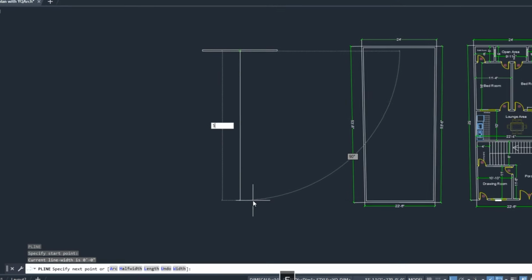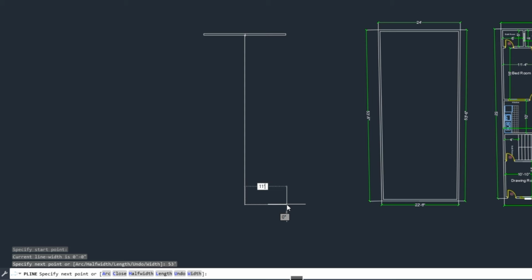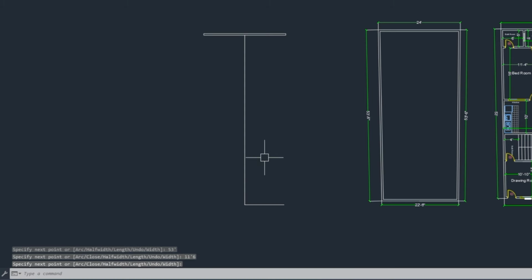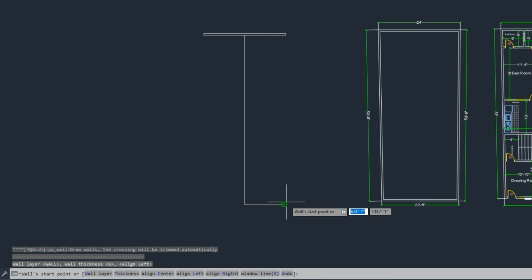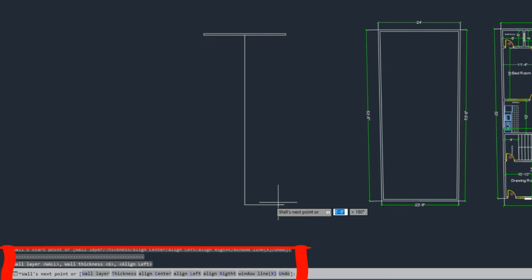Draw a polyline as a reference line. Draw from mid, type 53 feet. Half front 11 feet and 3 inch. Draw wall here. One thing to note: when we draw a wall we have three options to draw, right, left and center. Here I select left to draw the wall.